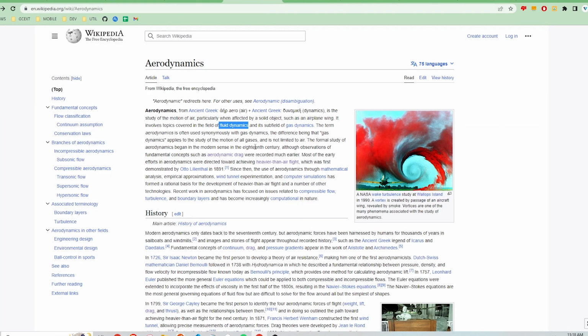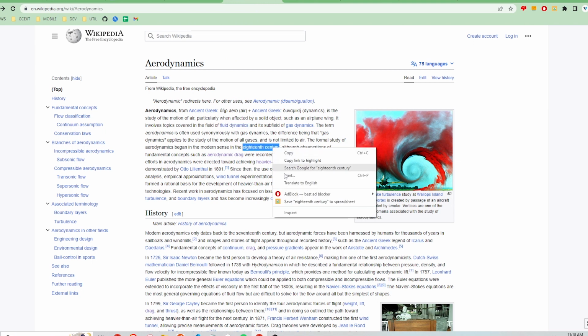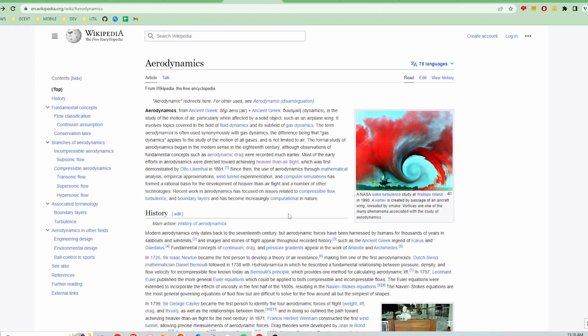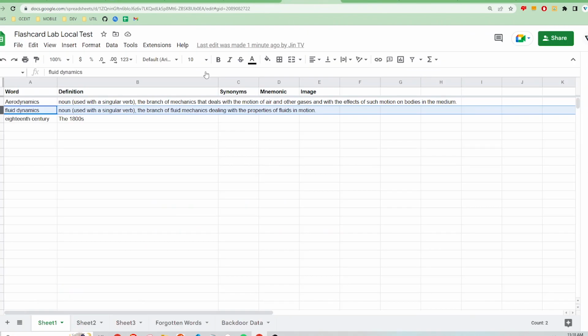Cool, now let's see how I can edit the text when no definition is automatically found. I'm going to select 18th century. And in the pop-up here, there's an input field where I can type some text into. I'll just type something and save it to the spreadsheet. Alright, that works.